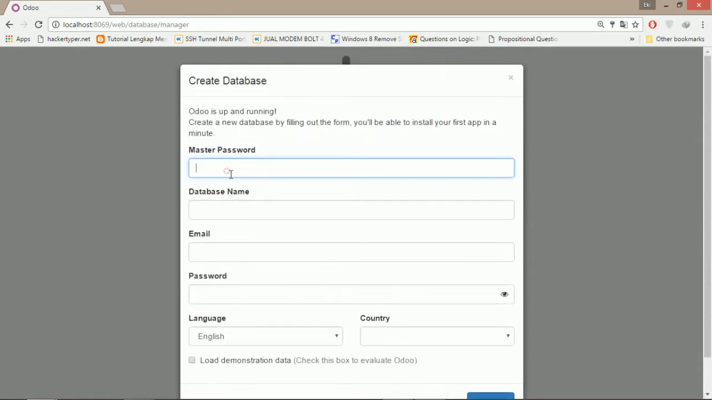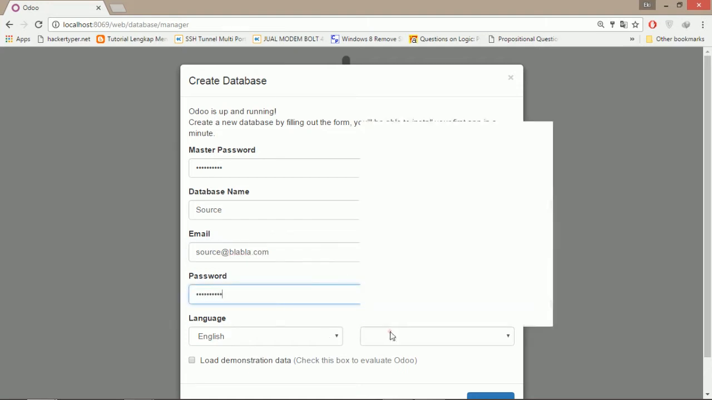First, I'm gonna make the source database, the database that has the data that you want to transfer to the target database. So I'm gonna name this one source. Okay, email is source@blah.com, whatever you want. Then country.